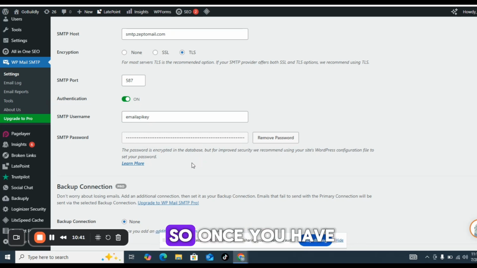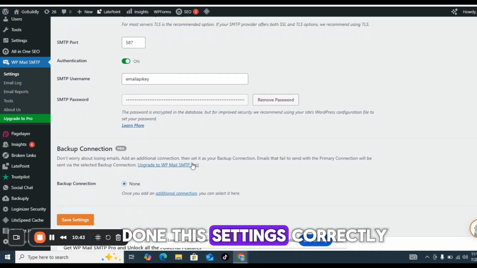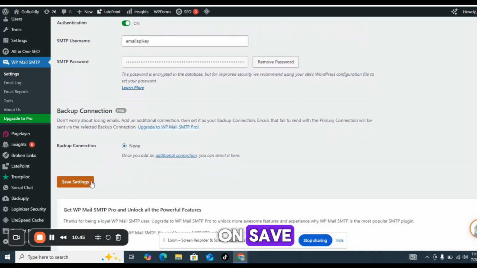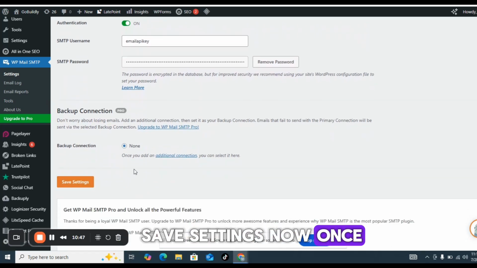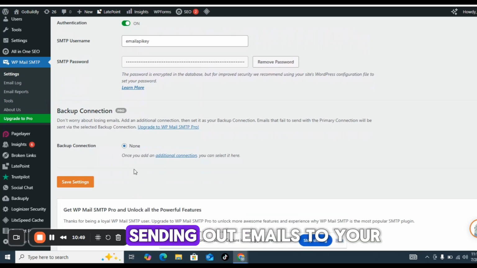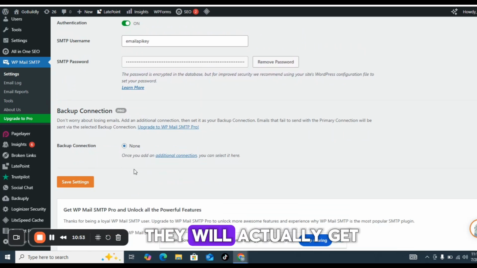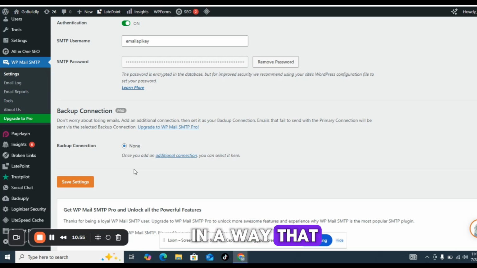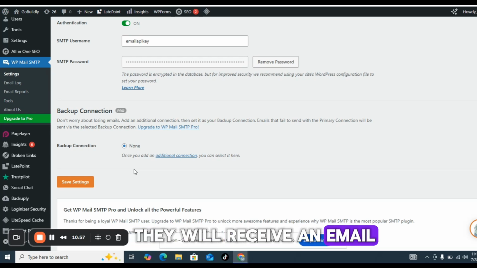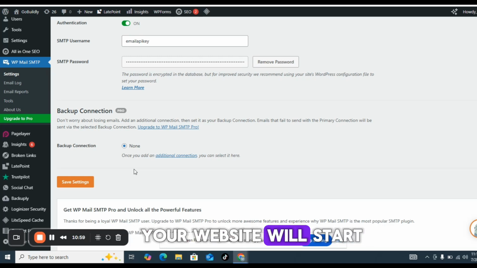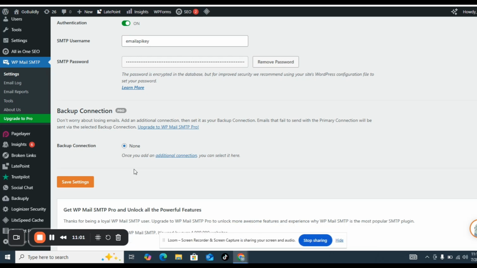Once you have done these settings correctly, you are going to click on save settings. Once you save these settings, your website will start sending out emails to their recipients. When your recipient fills a form, if you set it up that way, they will actually receive an email. So this is how you can fix the issue of your website not sending out emails.